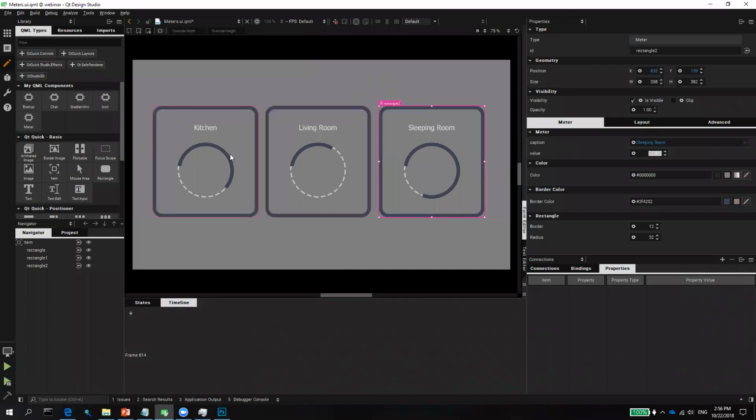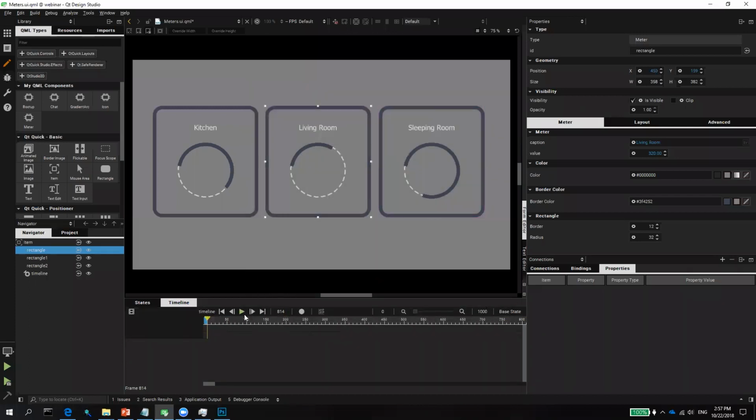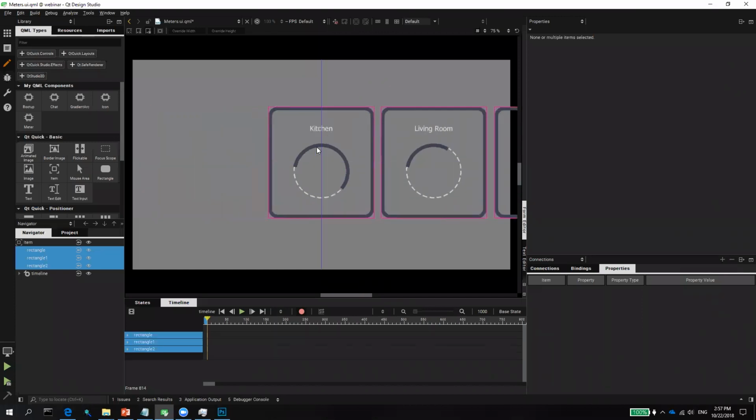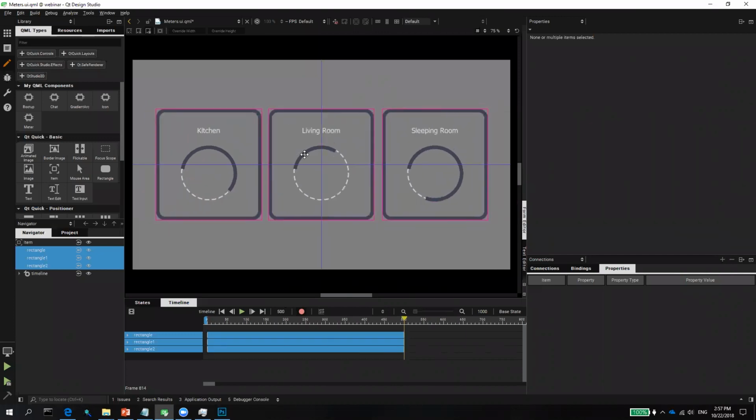Now we have these three starting static meters, and I also want to use again the timeline to move them a bit around. And for that, again, I add a timeline. Again, I don't want an animation here, so I close it. And I go to the beginning. I press the record button again. I select my 3 meters. And now I move the kitchen thing to the center, because that's basically the first state that thing can be in. Then I go to 500. And I move back the living room thing to the center. And then I go to 1000.